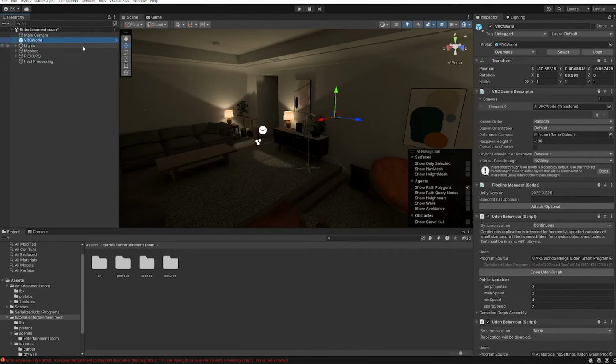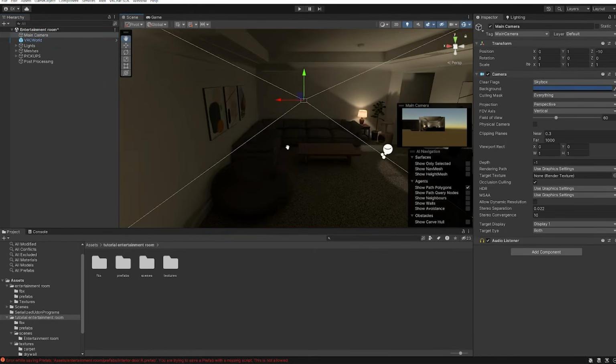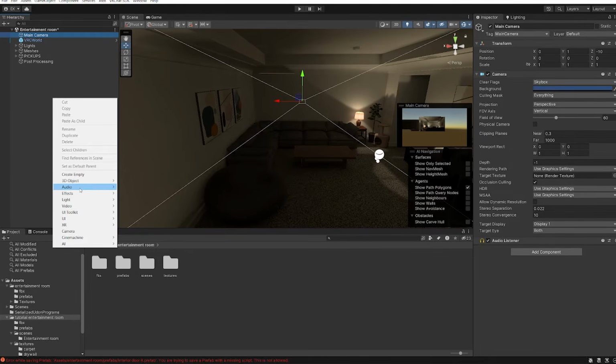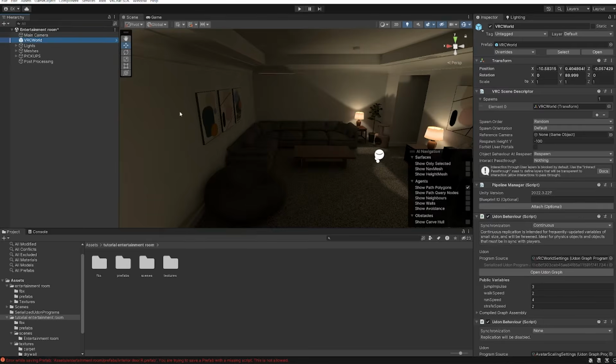VRChat kind of uses its own camera, with its own settings, but you can set up a reference camera, which you'll need to do for post-processing. You can say, hey VRChat, use the information from this camera in the scene that I have as a reference for how it should look in VRChat. The way you do that is you have a camera, which we do by default. If you didn't, you can right click and go to Camera and add a new one. By default we have a camera, so let's click our VRCWorld game object. In the inspector, the reference camera will have nothing there, so that's default. Let's go over into the hierarchy, take our main camera and drag it over.